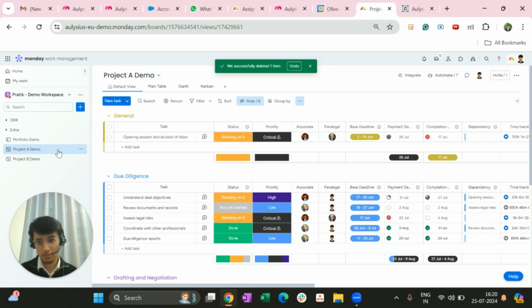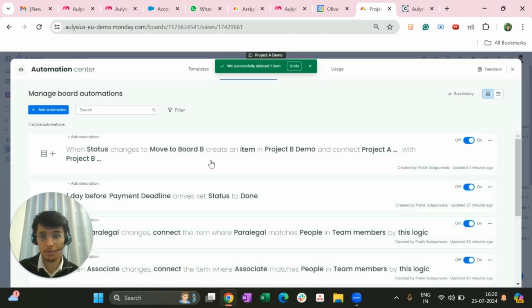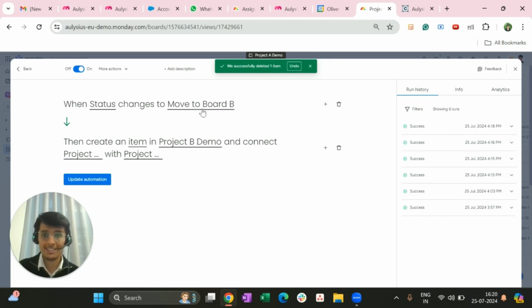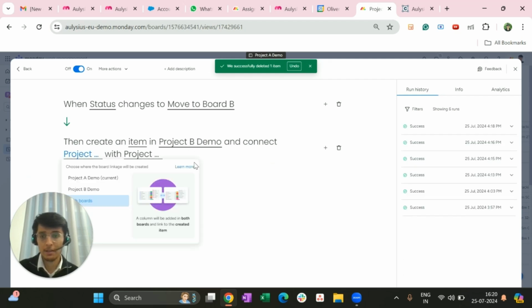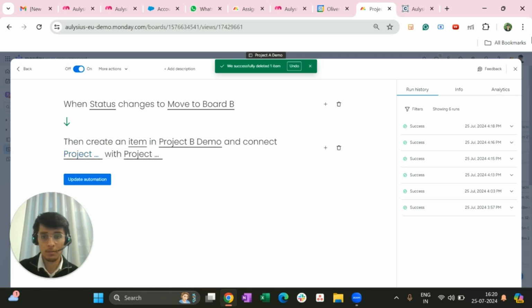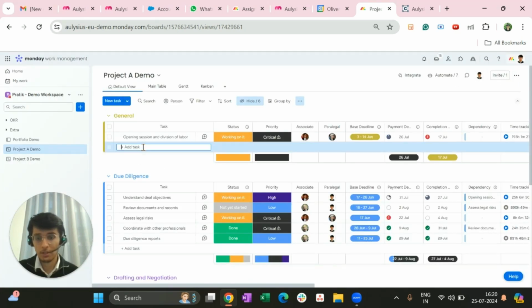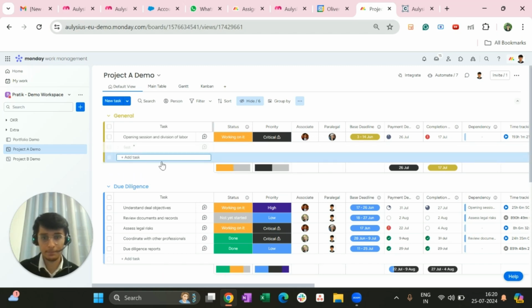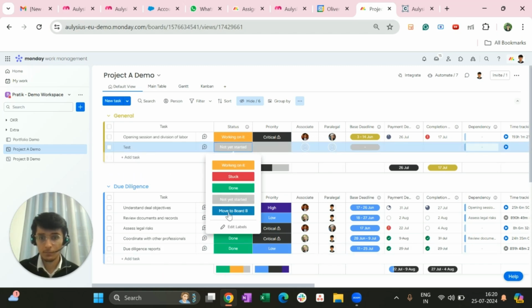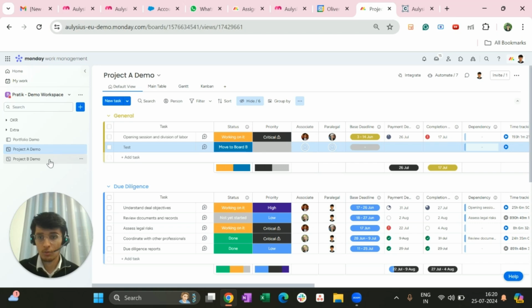So we have two project boards, board A and board B, as mentioned. I have created an automation here that whenever status changes to move to board B, it creates an item in project B and then connects both boards with the connect boards column. Okay. So now let's have a look at this. I'll create a test item. I'll choose on move to board B.